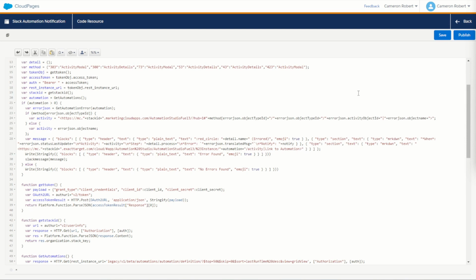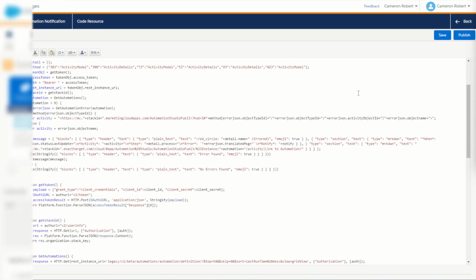Now that's a lot of really dense server-side JavaScript. So I recommend taking a minute now to pause the video and have a read through the code for yourself to make sure you understand it before you copy and paste this into your own cloud page.